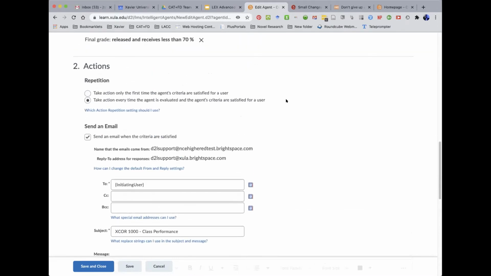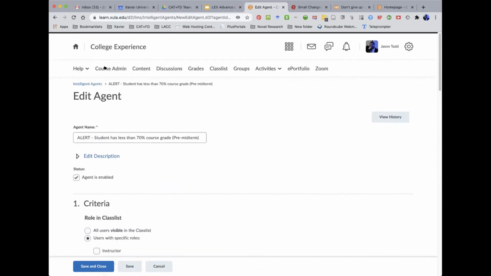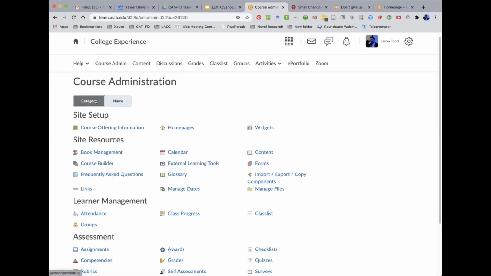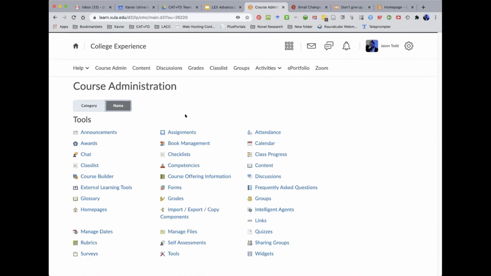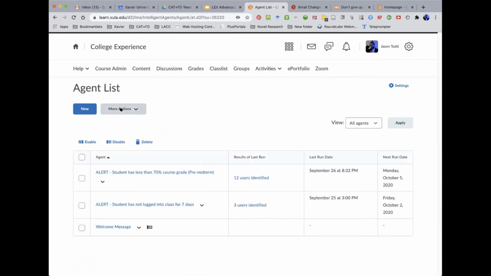Jay, can you tell them how you got to the intelligent agent? Oh yeah, I'm sorry, I jumped right in there. So in course administration, and again, course administration you can have either by category or by name, there is a separate page just for intelligent agents. And then you can create a new intelligent agent and set it up.